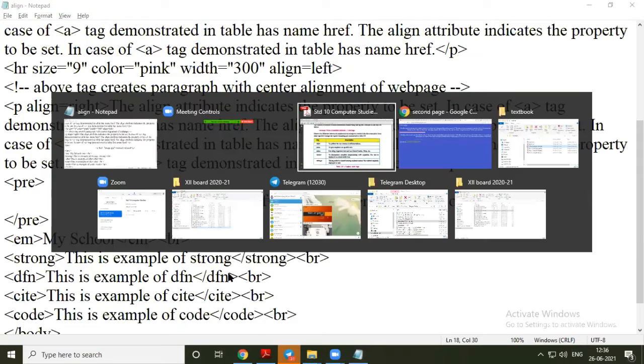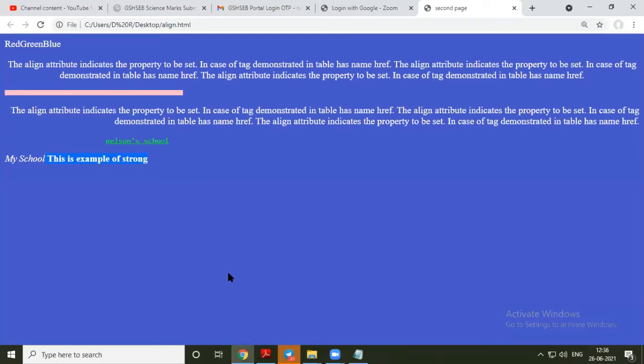Save this file and go to the web browser and refresh it. Okay, so this is the EM tag, this is the strong tag, this is the DFN example, this is the cite example, and this is code. So this looks like program code, like a code look to your font.